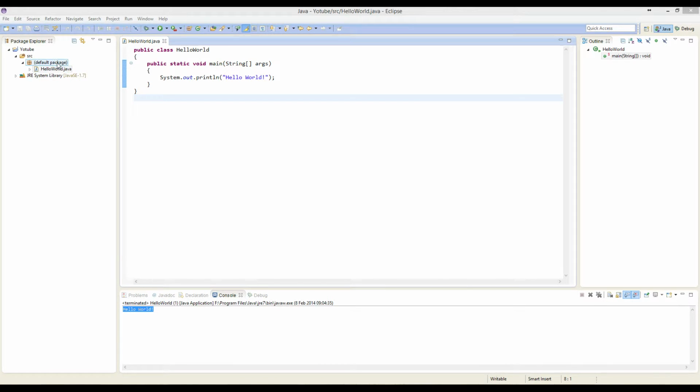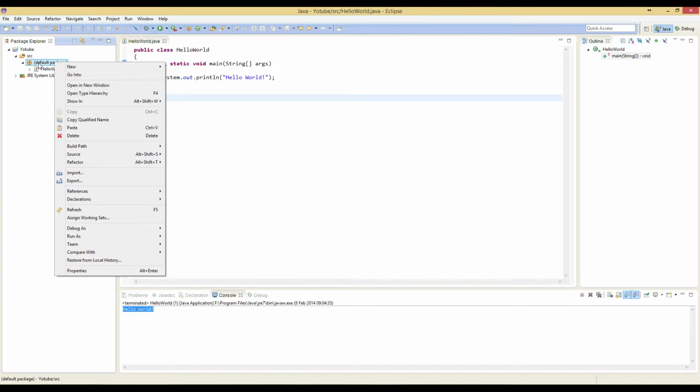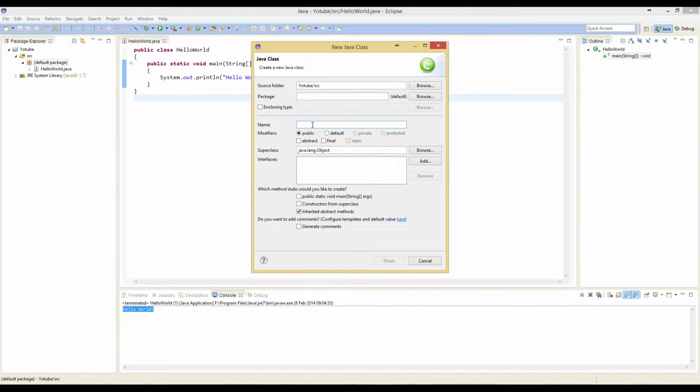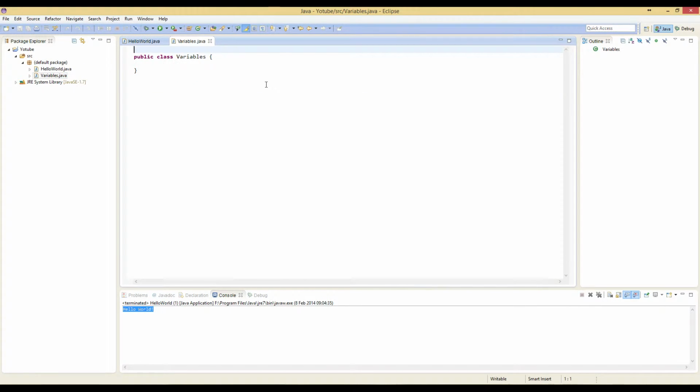Okay, so to start off with, in our default package, we want to right click on it, click new, and then click class. And we're going to call this the class name variables. Then we're going to put public static void main(String args). Exactly the same as last lesson, but without the system.out.println.